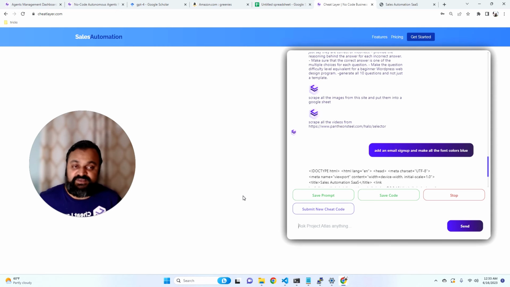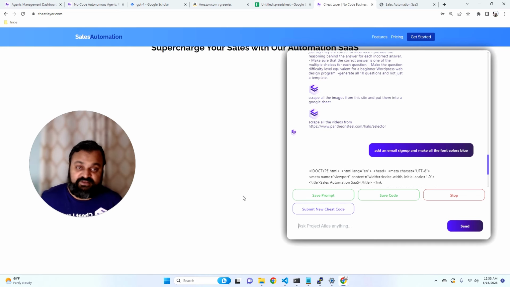For example, you can say things like make it look like Apple or Google, or the latest modern designs like flat or things like that. And so you can iteratively build the entire automation or product for you.